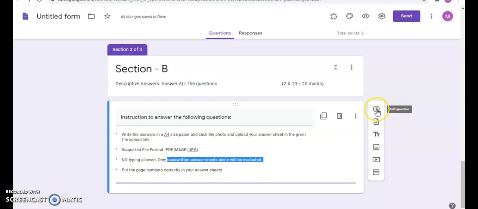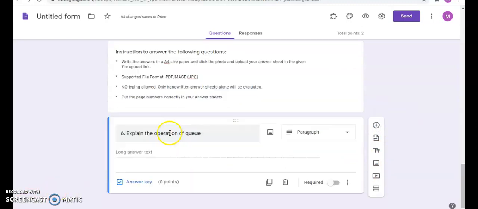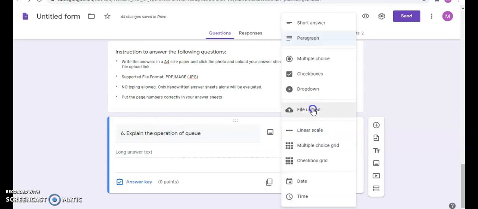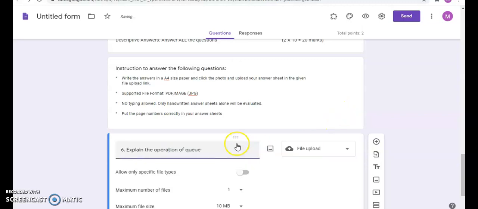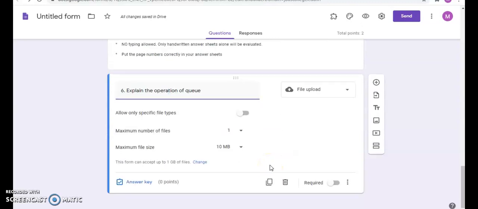So we'll add a question. Type the question here. It's the sixth question. I'll just mention, because in Section A we are having 5 questions, so this is the sixth question I'm going to set. Select here file upload, because only then can the students upload the written answers in JPG format or in PDF format. So allow only specific file types.